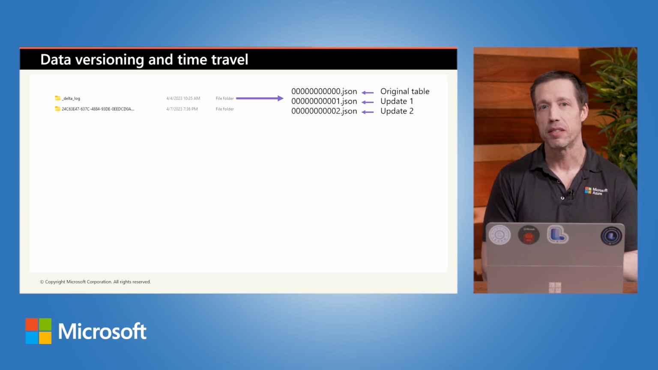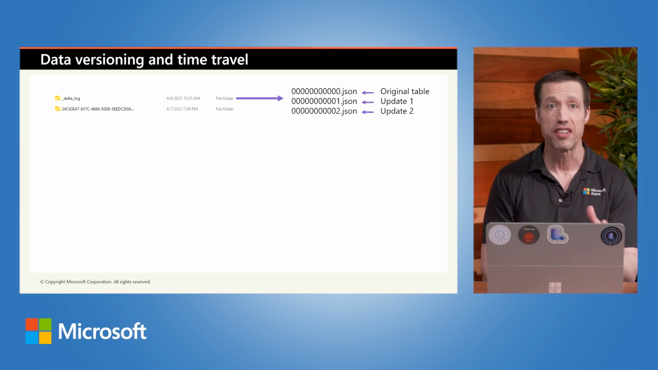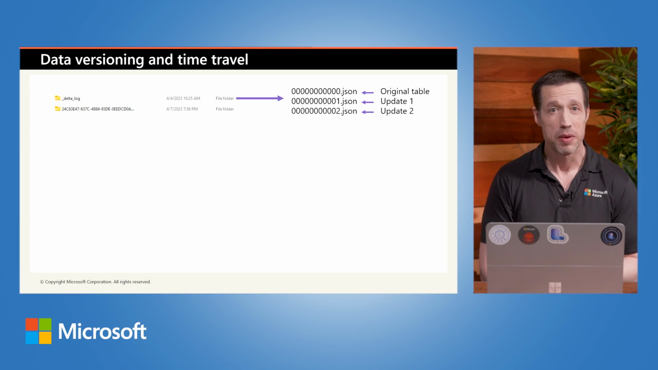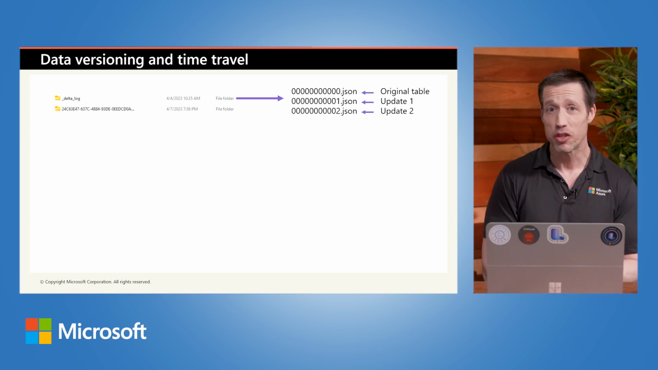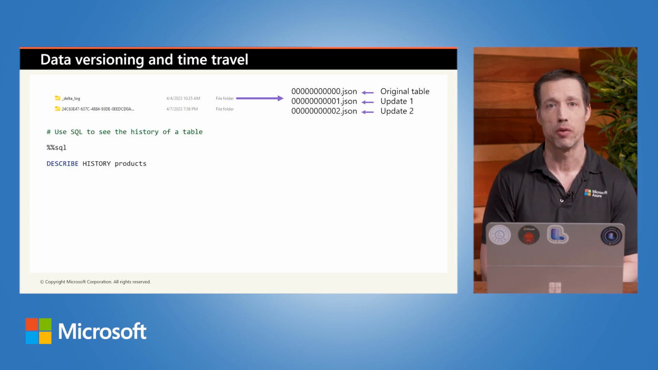Modifications like updates made to Delta tables are logged in the transaction log for the table as JSON files. Not this JSON, by the way. Each JSON file serves as a version of the table. Because of this, we can use the log transactions to view the history of changes made to the tables and to retrieve older versions of the data, known as time travel.